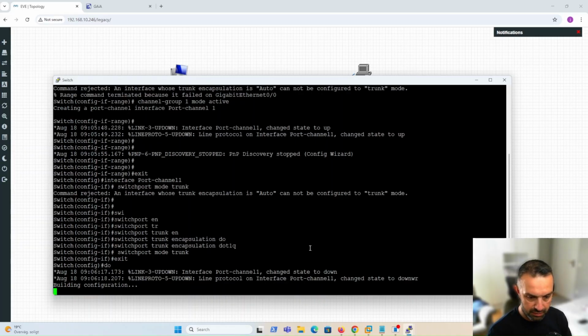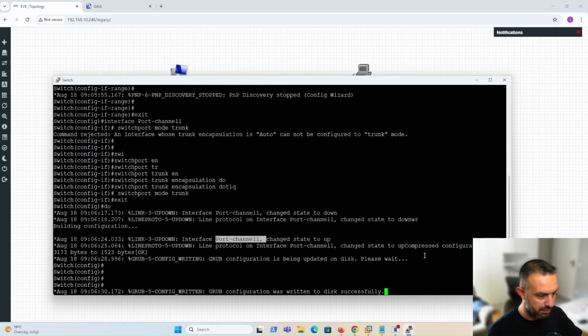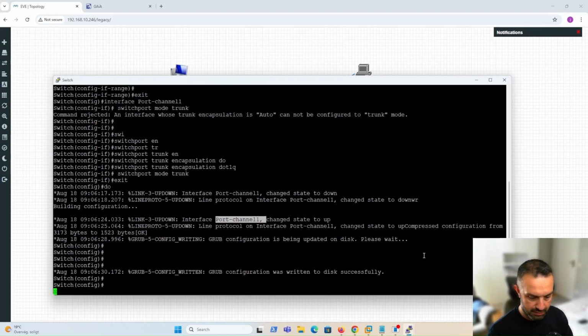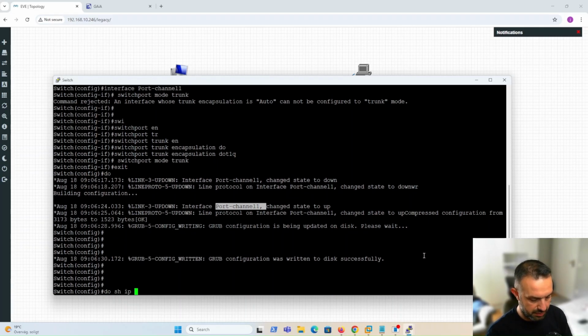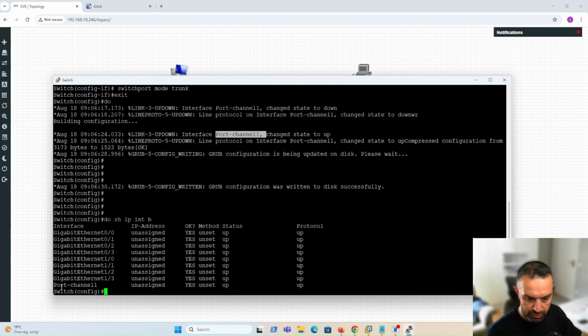So now we can check that our port channel is up, and it is up as we can see here. Port channel state up. So do show ip interface brief. We can see our port channel here is up.